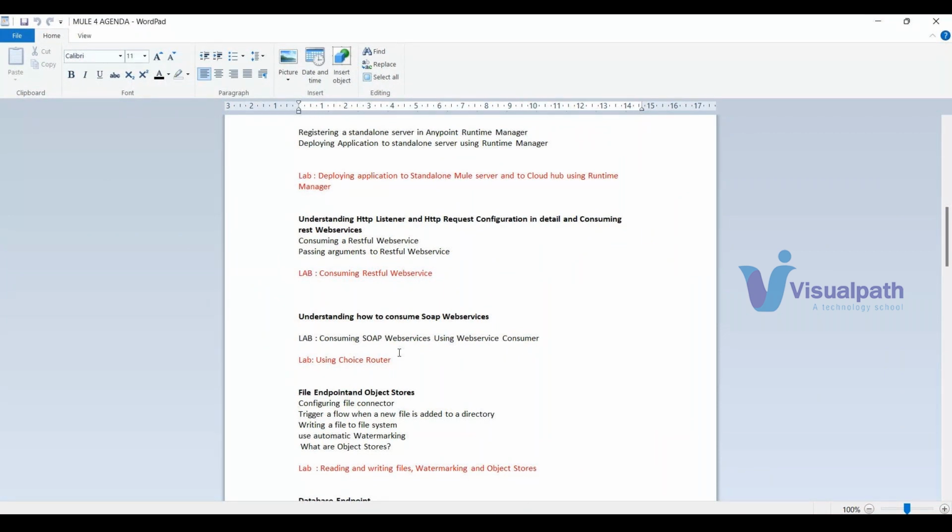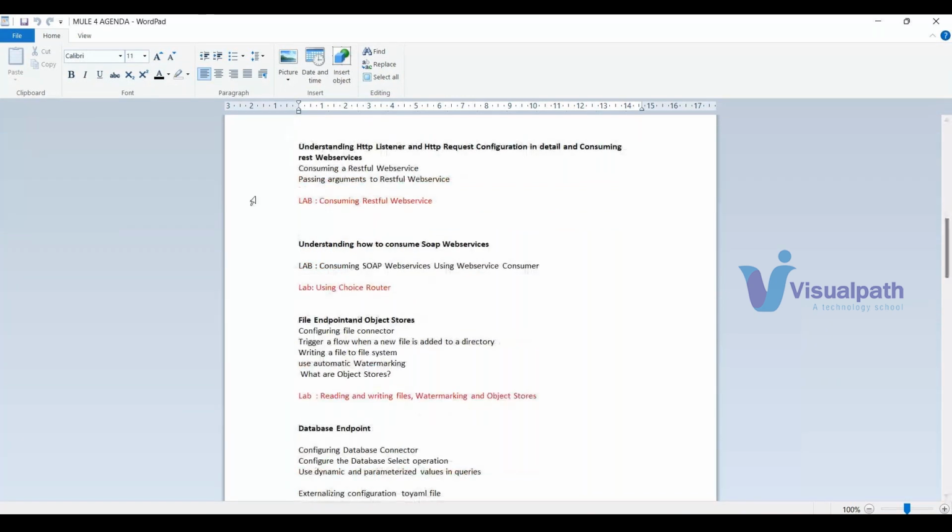In the SOAP API, we are going to introduce one of the routing concepts, that is the choice router. You are going to see the choice router in the web services with different connectors. To consume SOAP web services, we use the web service consume connector, and for RESTful web services, we can use the request connector. We will see in the sessions how we can use all these connectors in a detailed way.